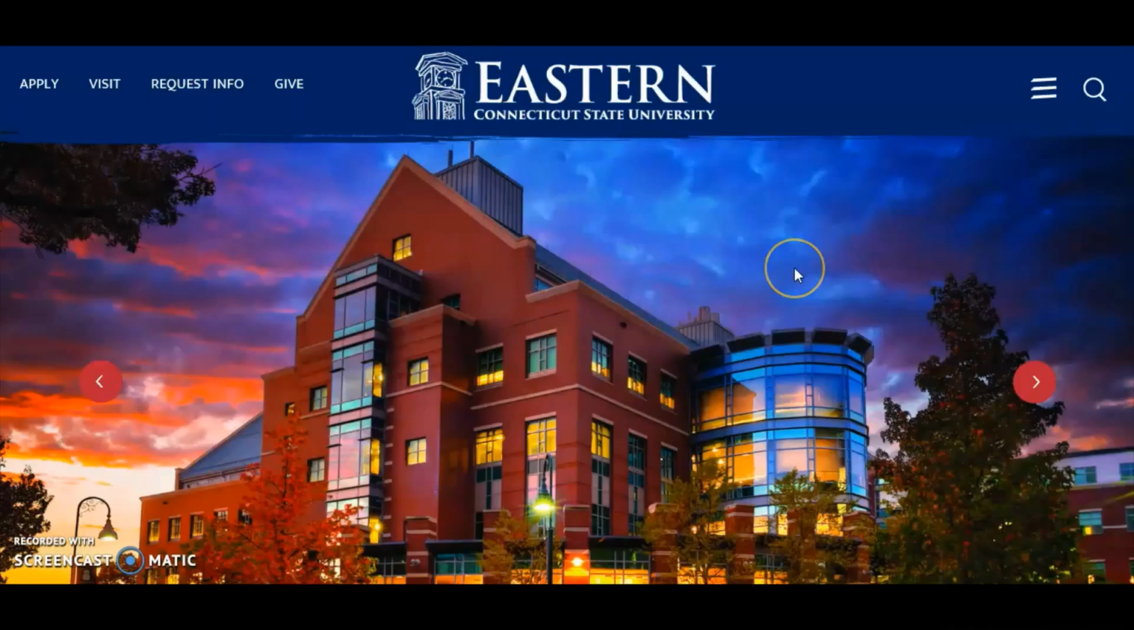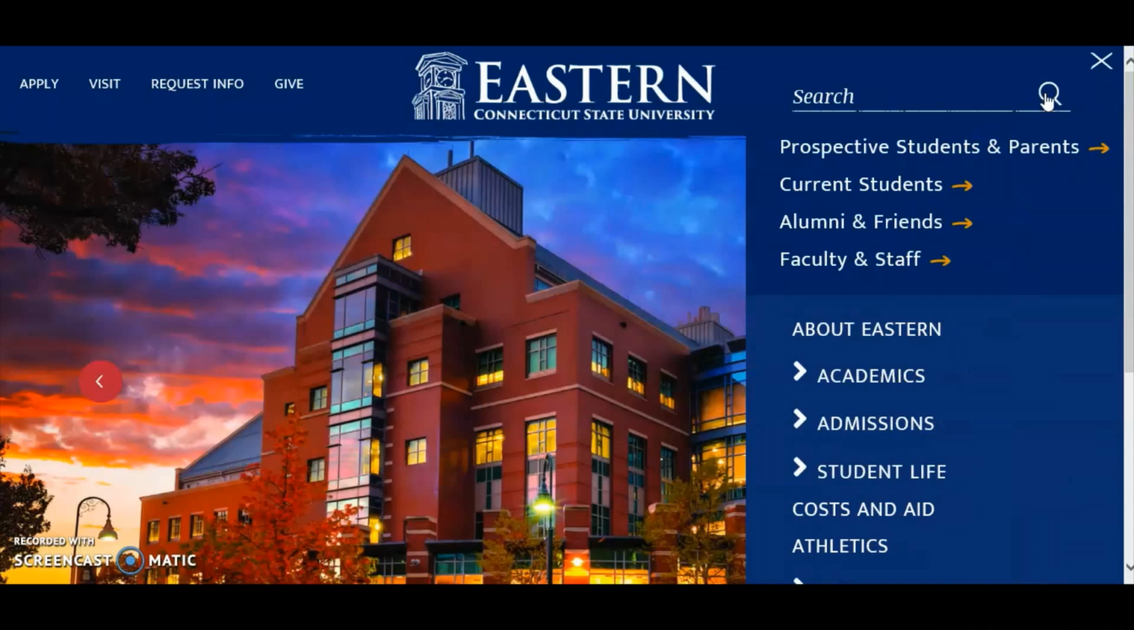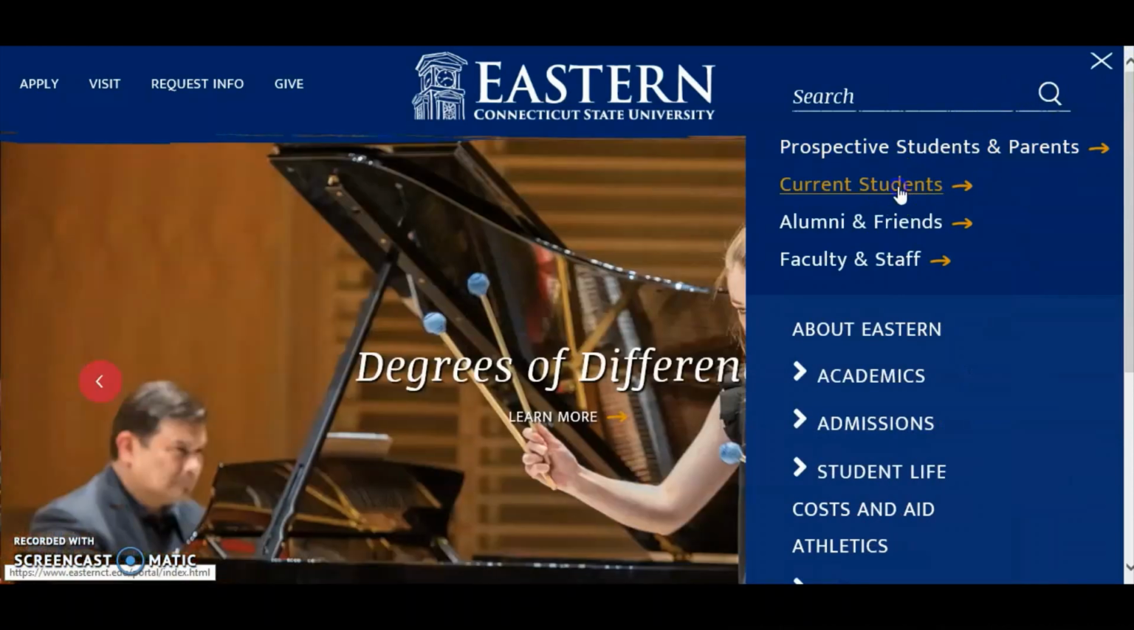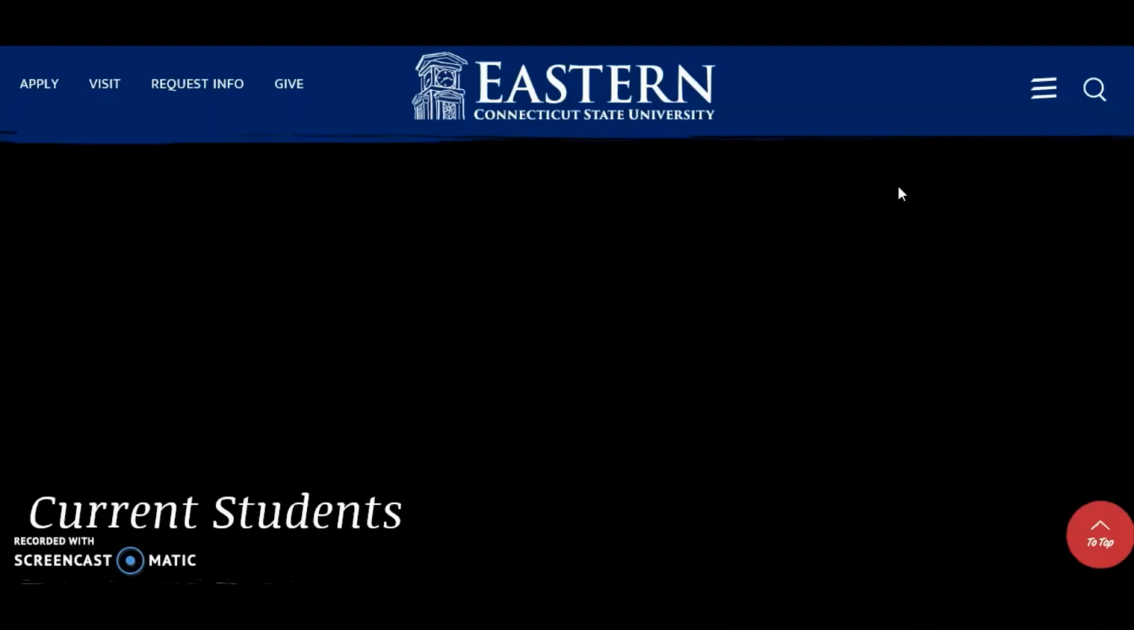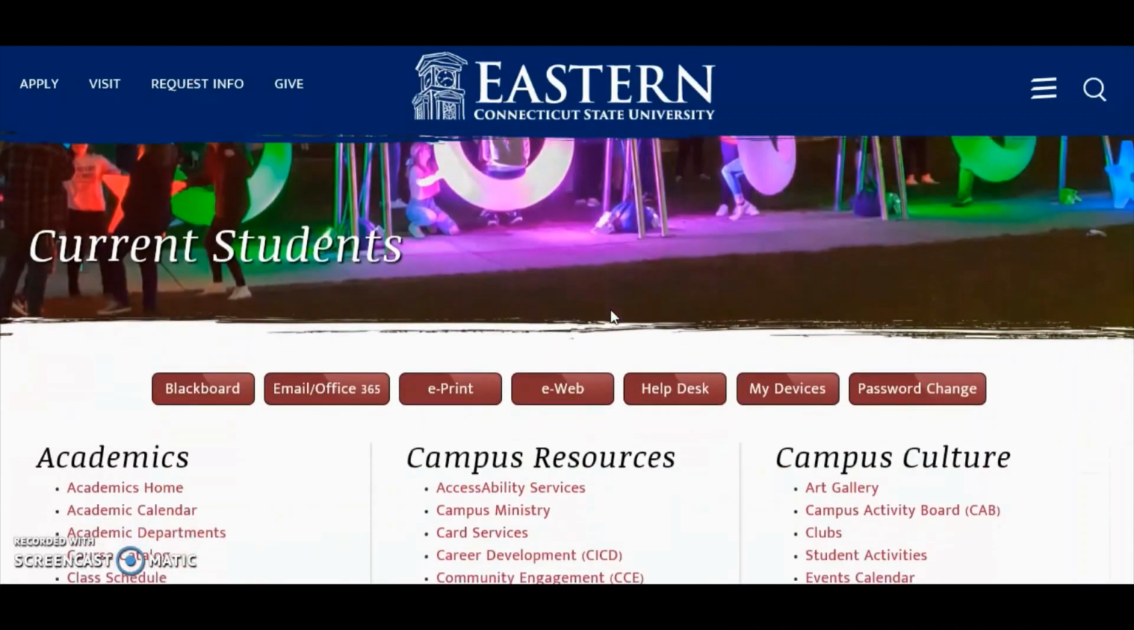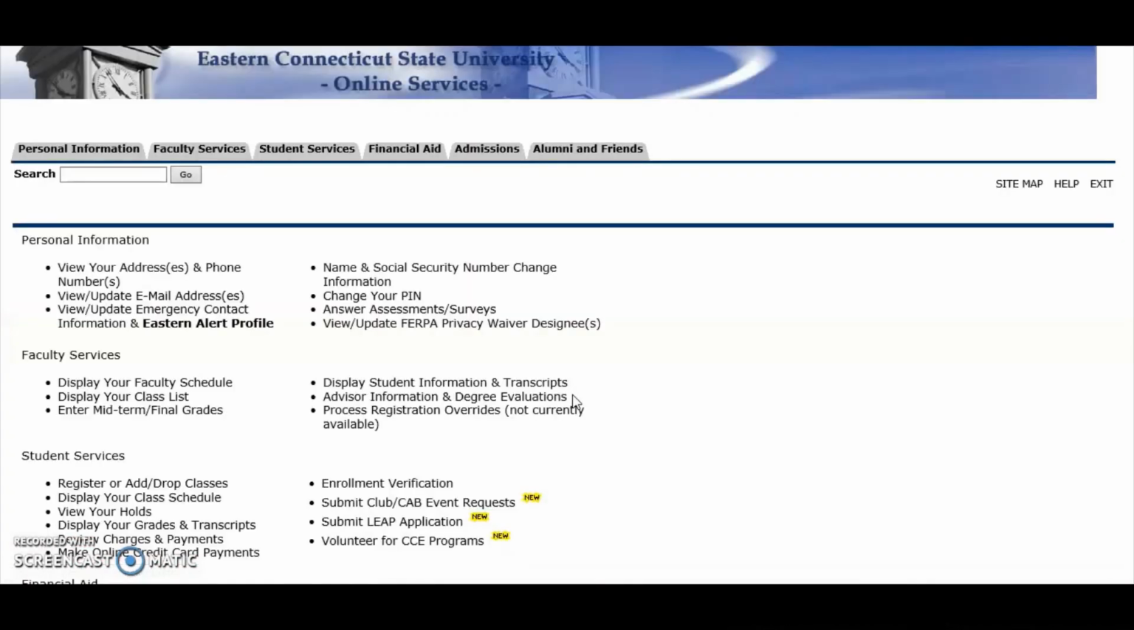To begin, let's log into your Eastern eWeb account. From our homepage, click the 3 lines on the top right of the page. Click Current Students, and then scroll down and select eWeb. You'll now need to sign in with your Eastern email address and password. If this is your first time logging in, your default password is $, plus the first letter of your last name capitalized, then the last 5 digits of your Eastern ID number.